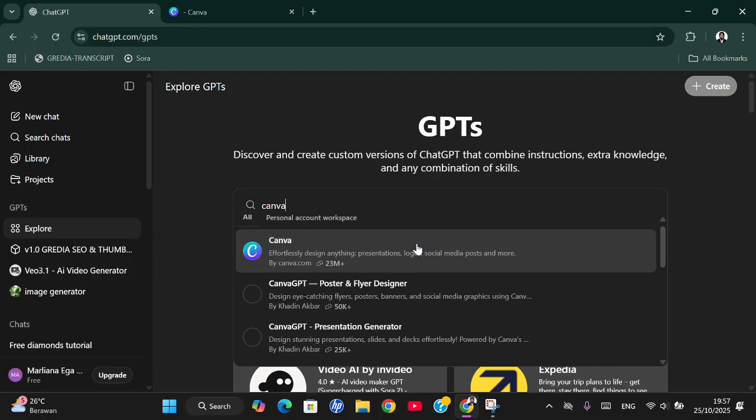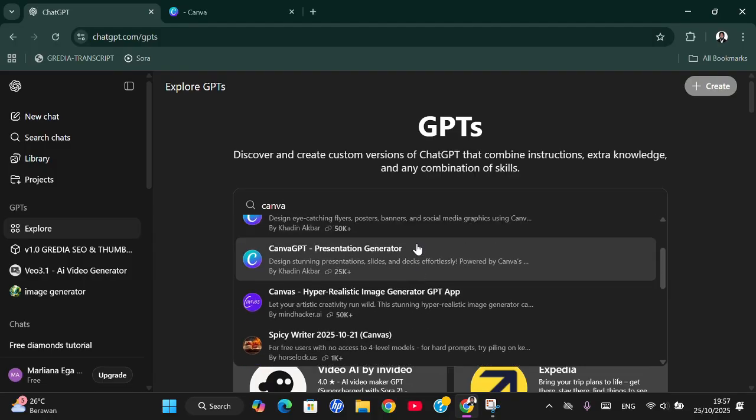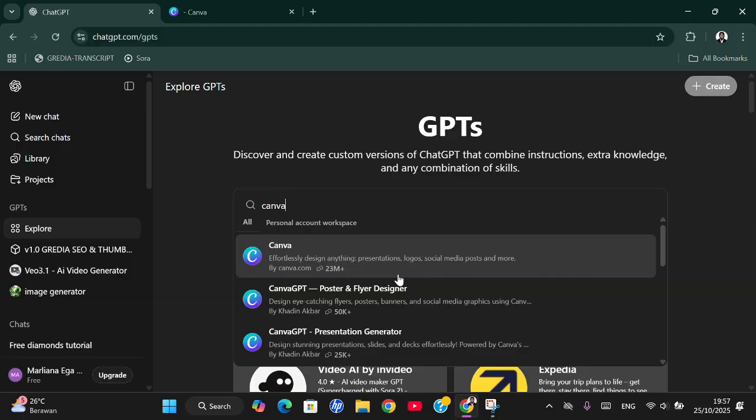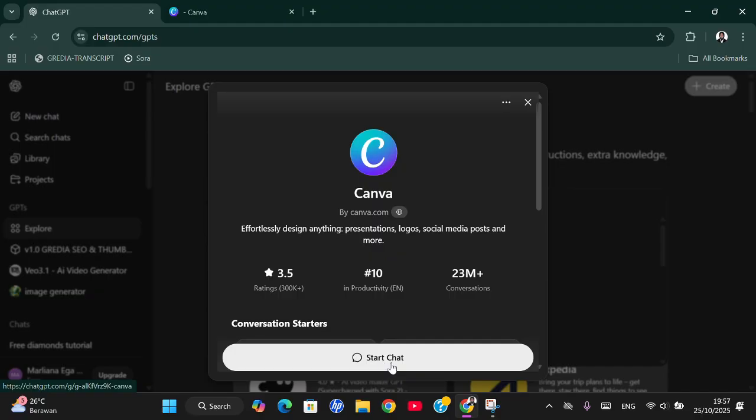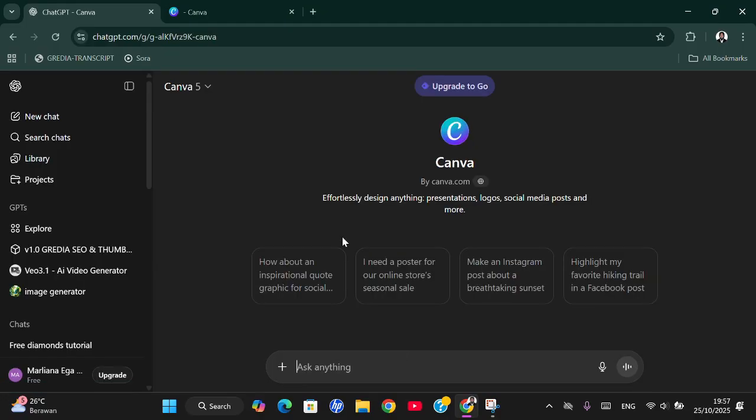Okay, and it's still loading. Or actually, we can immediately click Canva. Okay, and then I'm going to choose this one, guys. And we can use Canva immediately in this ChatGPT. For the other apps, you can just search for them.